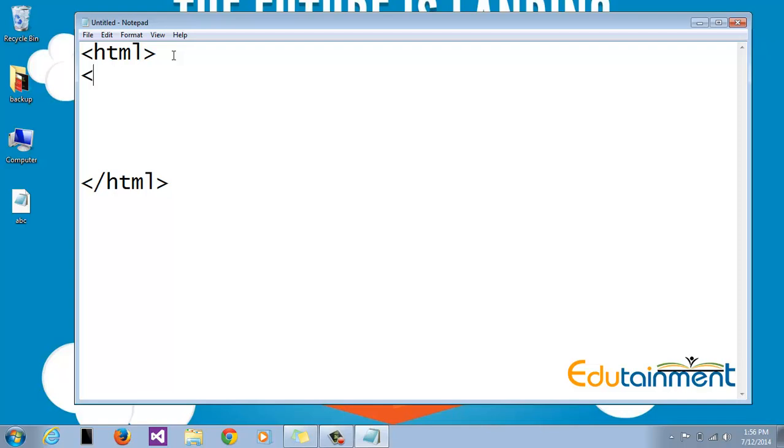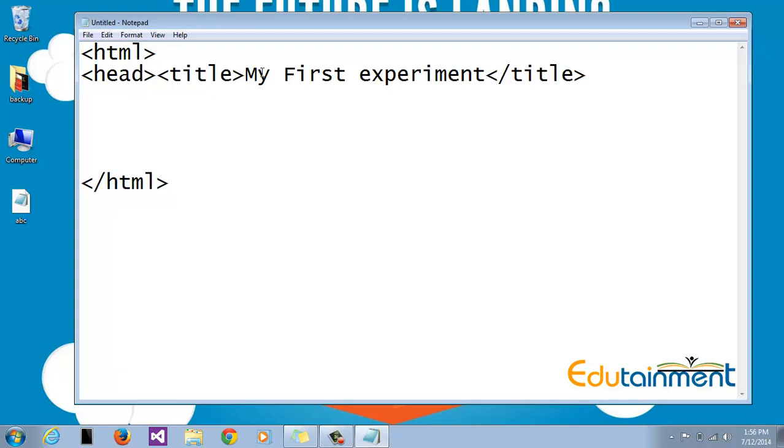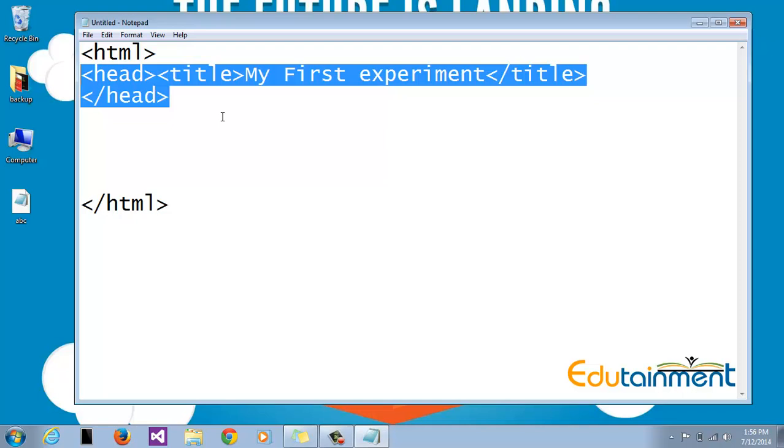Coming to the next tag, which is head tag. Inside the head tag, we give the title. So to let you know, title is on the top of the bar when you open the browser. You can give any title. For example, let's take my first experiment, and we close the head tag. Now this head section is simply used to give the title to your web page. It will not be visible on the screen, it will be just visible on the top portion, that is the title bar of your browser.